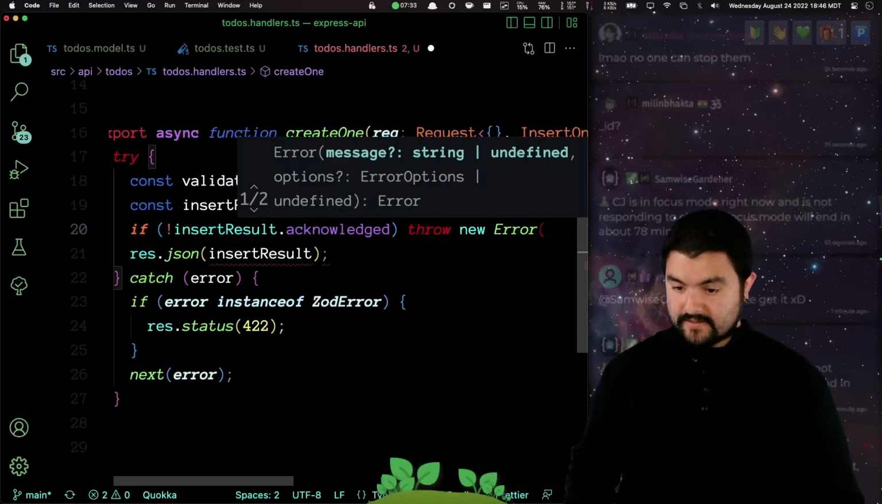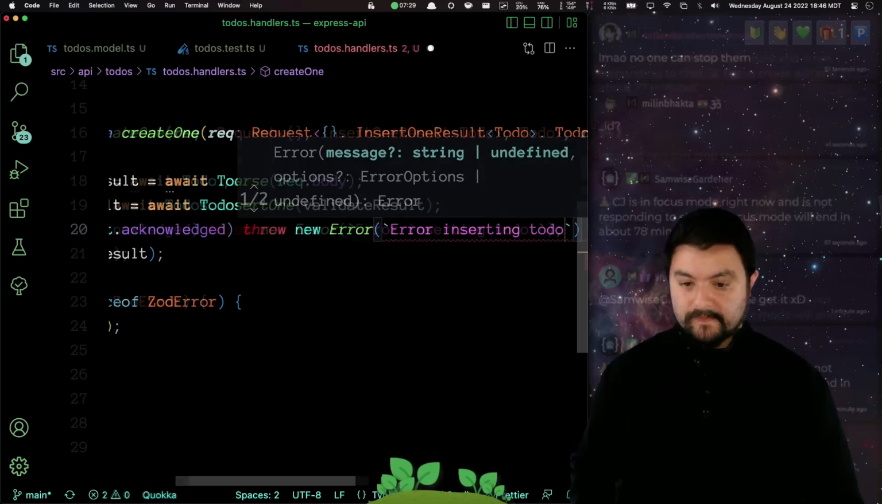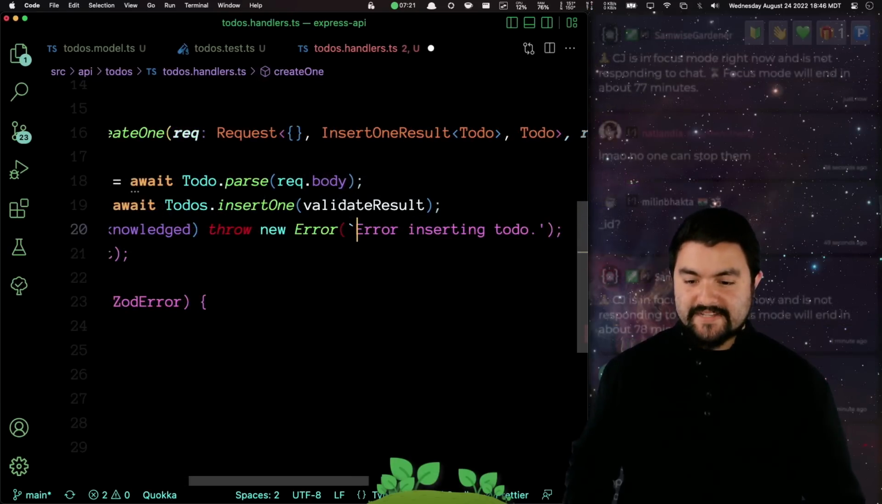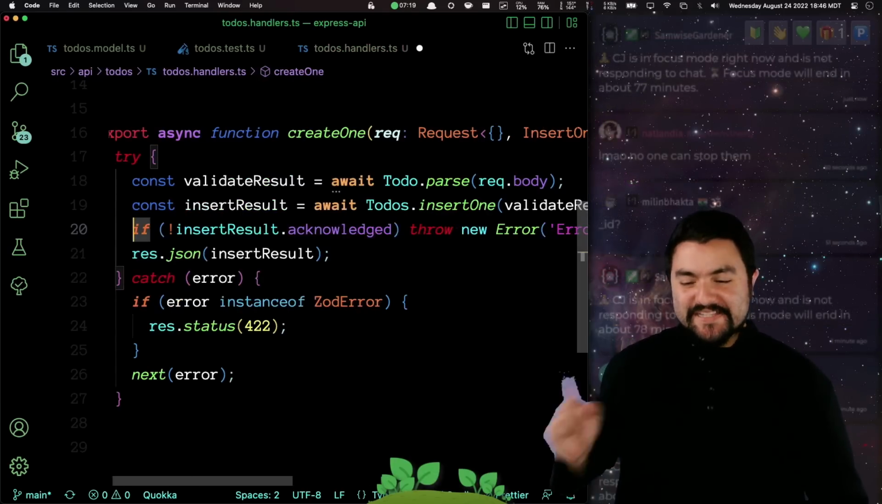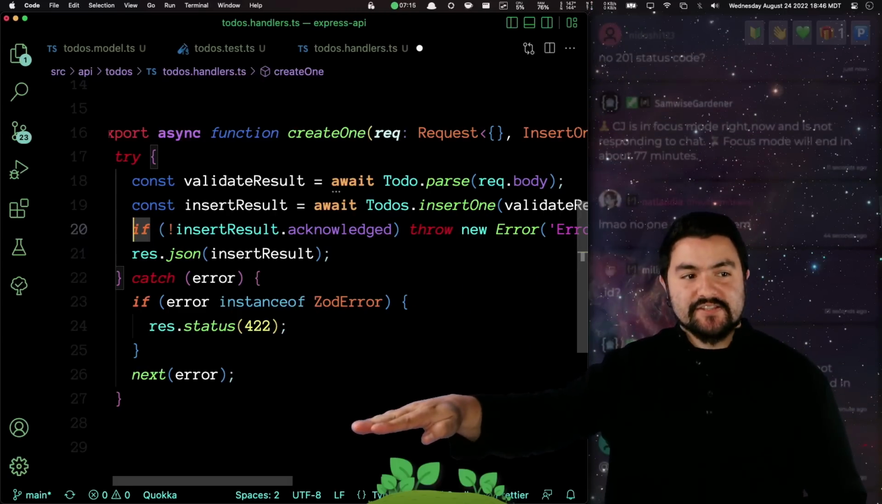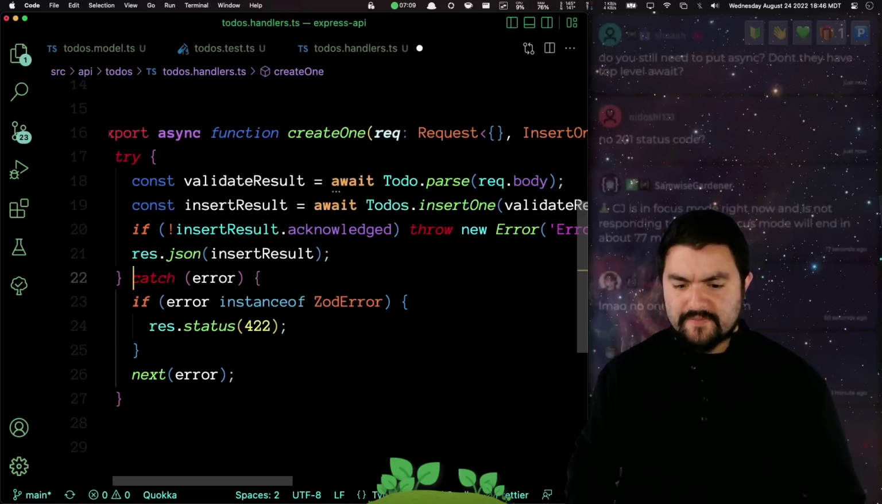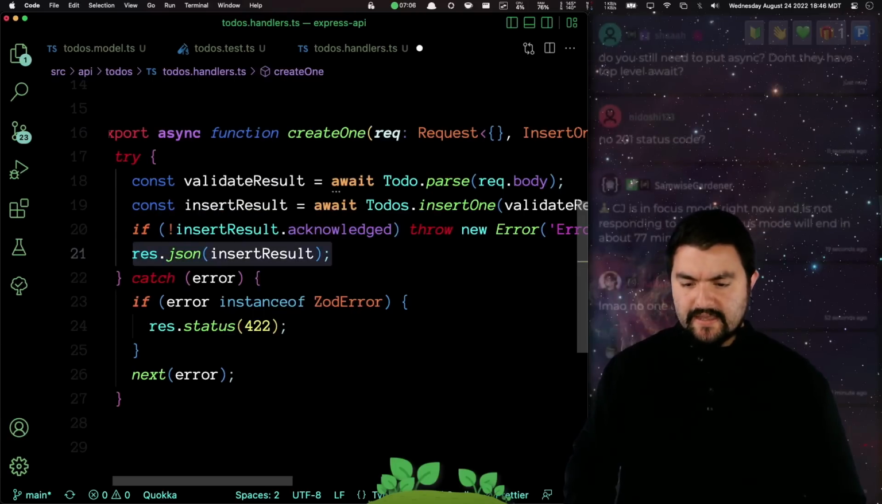Something like "error inserting to do." That's it. That's all we'll say. Error inserting. So if it wasn't acknowledged, we throw that error. That will get caught. It's not a Zod error, so then it's actually a 500 error, which makes sense because then it's more of a server-side error, like something in the database went wrong.